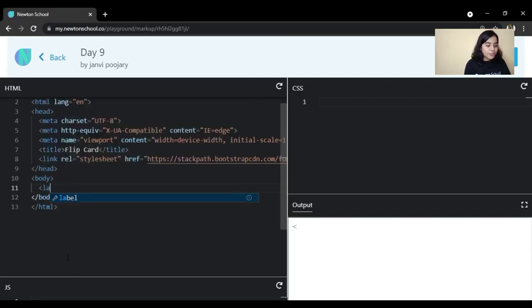Here I will put one label tag, and inside that I will use one input tag whose type will be checkbox. Again, inside that I will also put one class whose name will be flip card. Now the flip card has two parts, the front part and the back part.